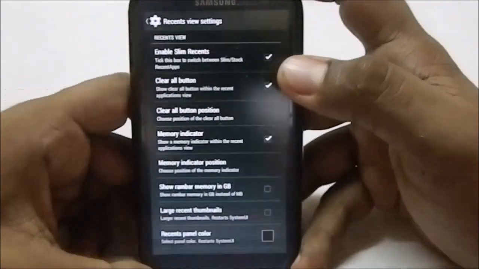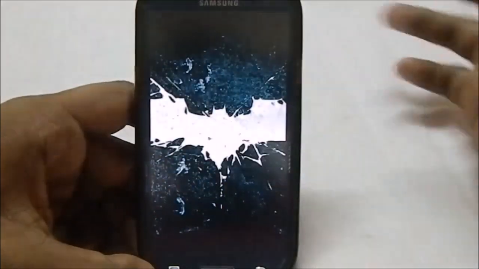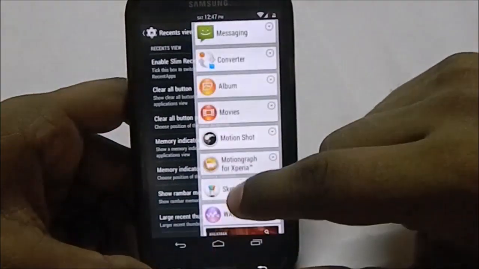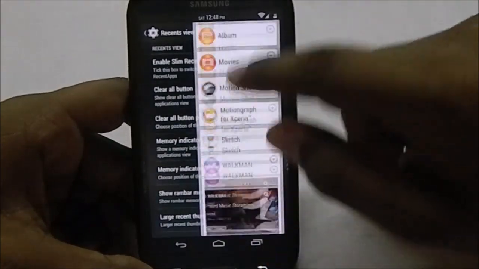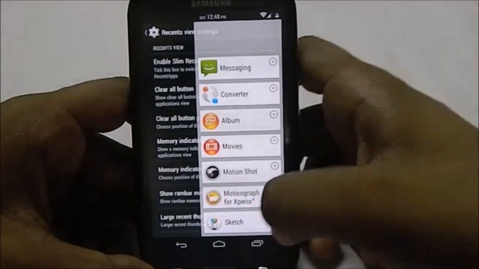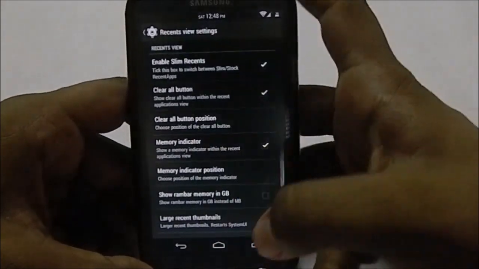Also, you can enable slim recent, which does away with all the fancy stuff and gives you the slim style normal thing there. So that is really cool. And now it doesn't have the clear all button, but it functions as it should function, so that's really great.